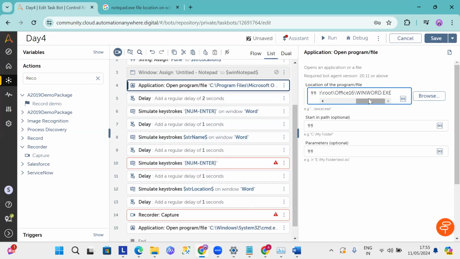But whenever you are using a desktop application, you can use this method to open the application. This is the most suitable method to open that application with its path or executable file. Okay, guys, understood?